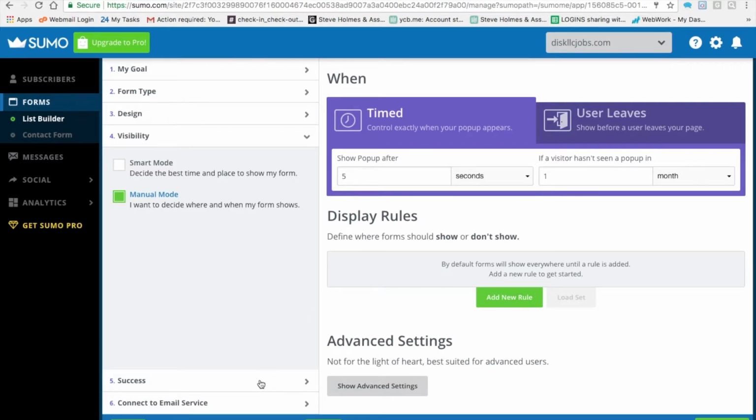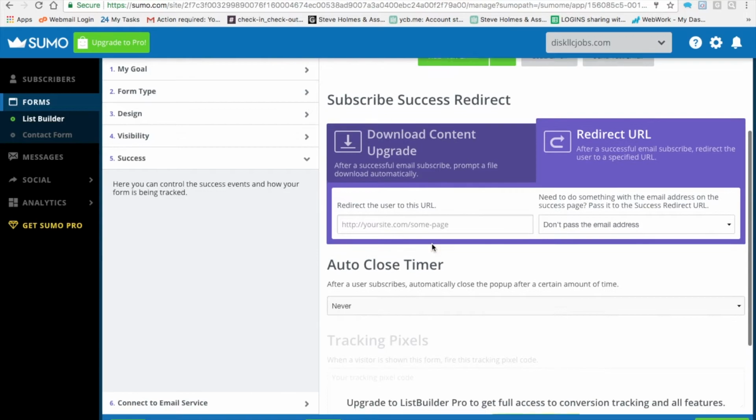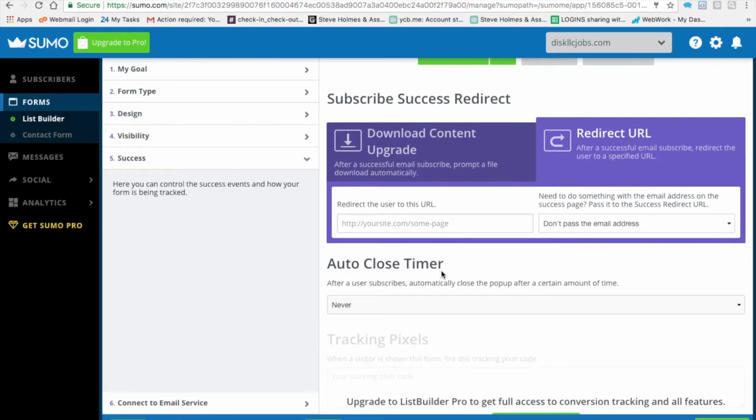And then next it's success. It gives you an automatic email responder after a user subscribes through your pop-ups. Send them an email. If you want an automatic response to that, you can do that as well. You can create or download, and there's also an auto close timer.